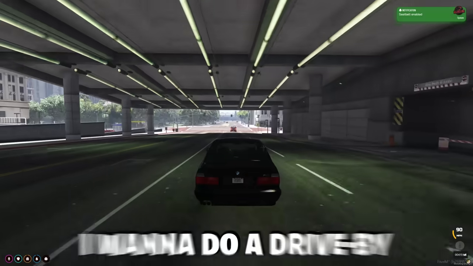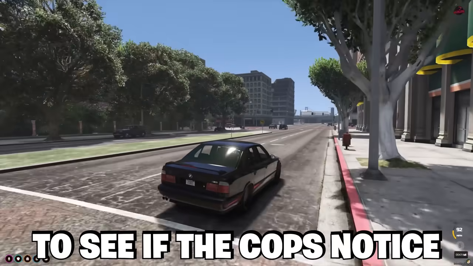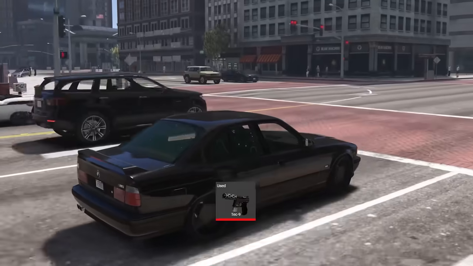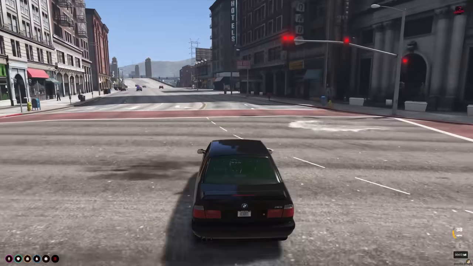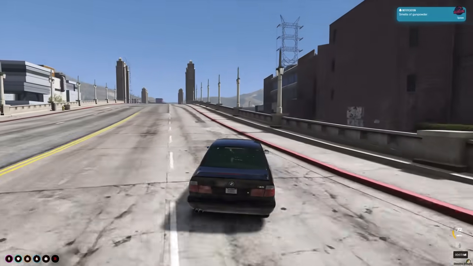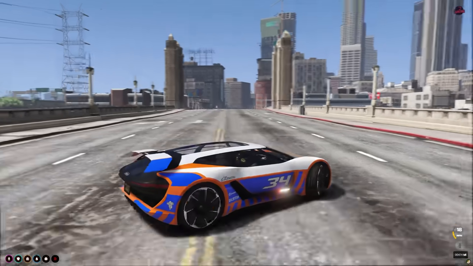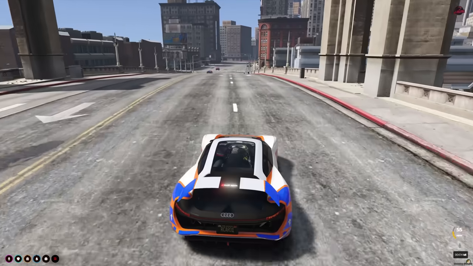Here is my plan. I'm gonna do a drive-by and then afterwards shapeshift my car to see if the cops notice. So first thing, we need to find an officer somewhere. Oh, right there. There we go. And then we just do one of these. We drive away. We bop. There we go. I'm in a different car. And we're gonna drive back this way, and we're just gonna chill.